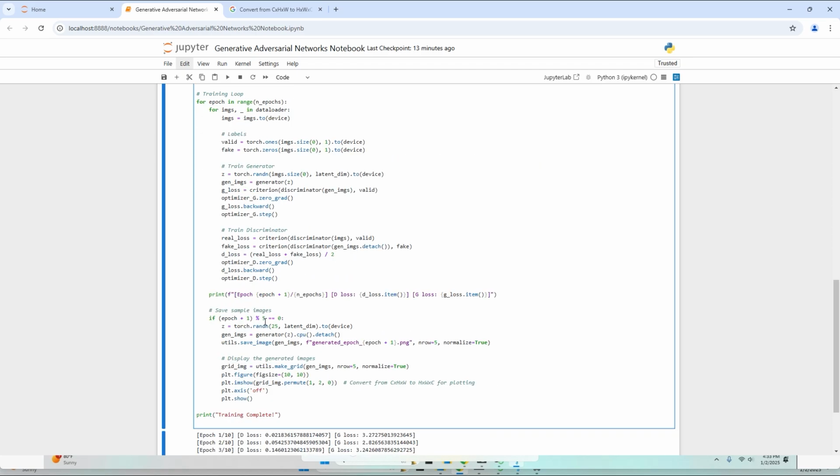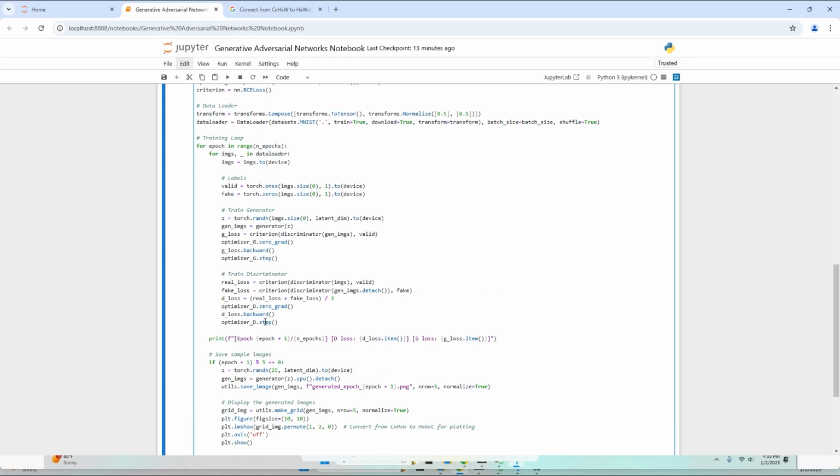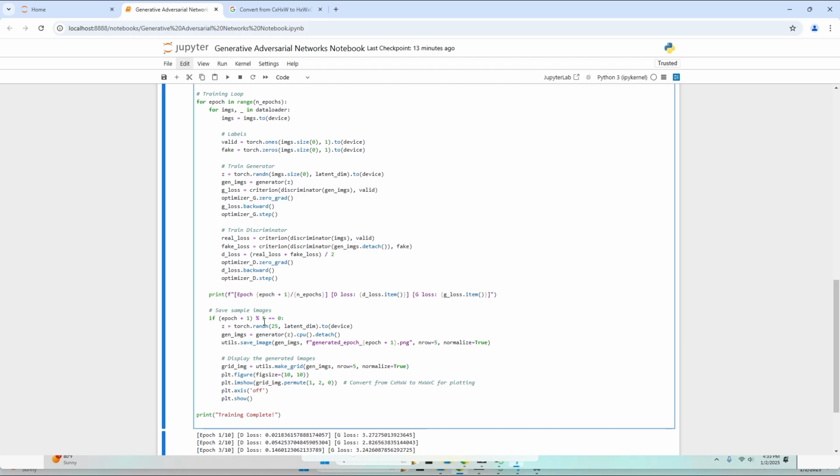Then we calculate the loss for both the generator and the discriminator using BCE loss. The generator tries to minimize its loss by fooling the discriminator, and the discriminator tries to maximize its loss by distinguishing the real from fake images. Finally, we update the weights of both models using optimizers. This is the core part of the training: the backpropagation and weight updates.